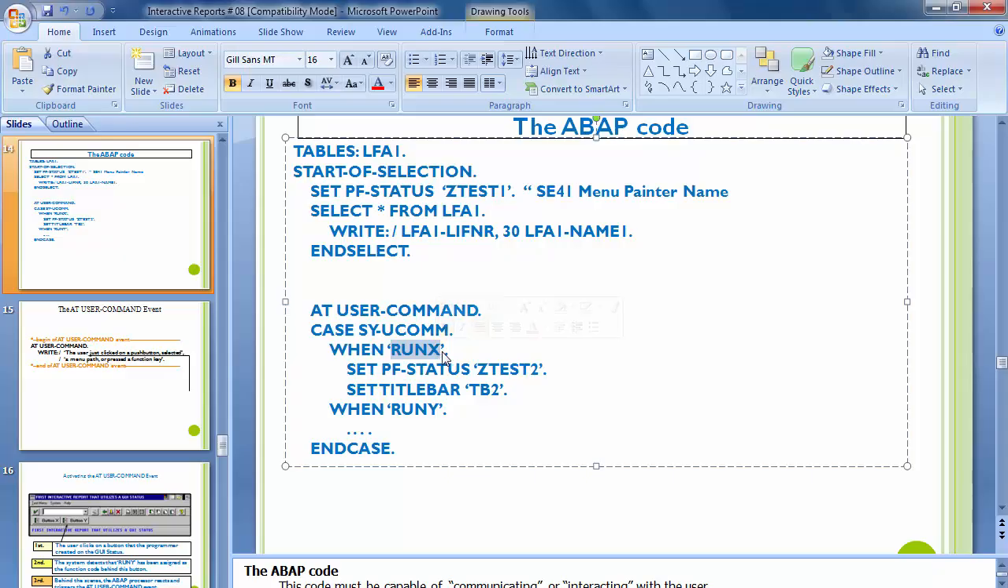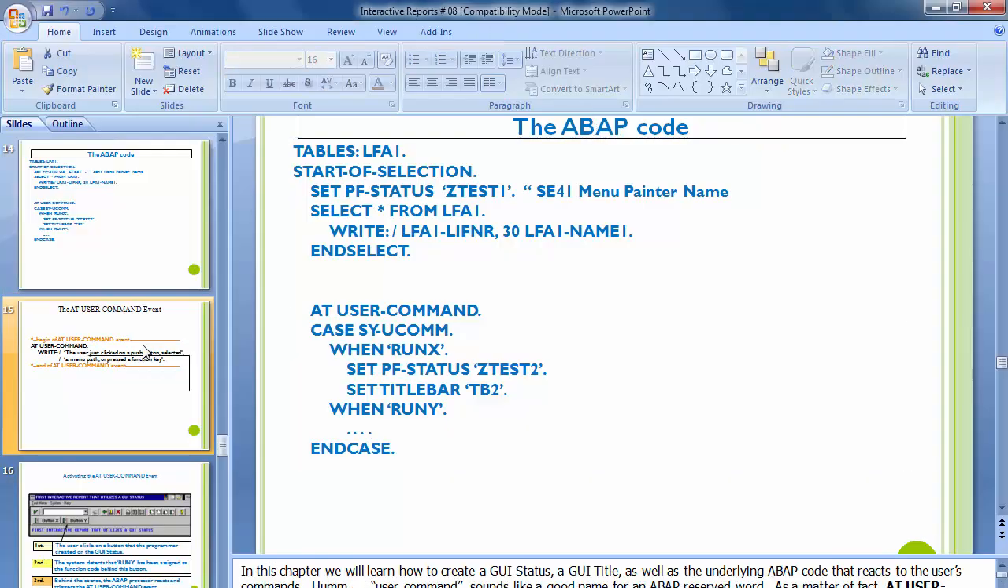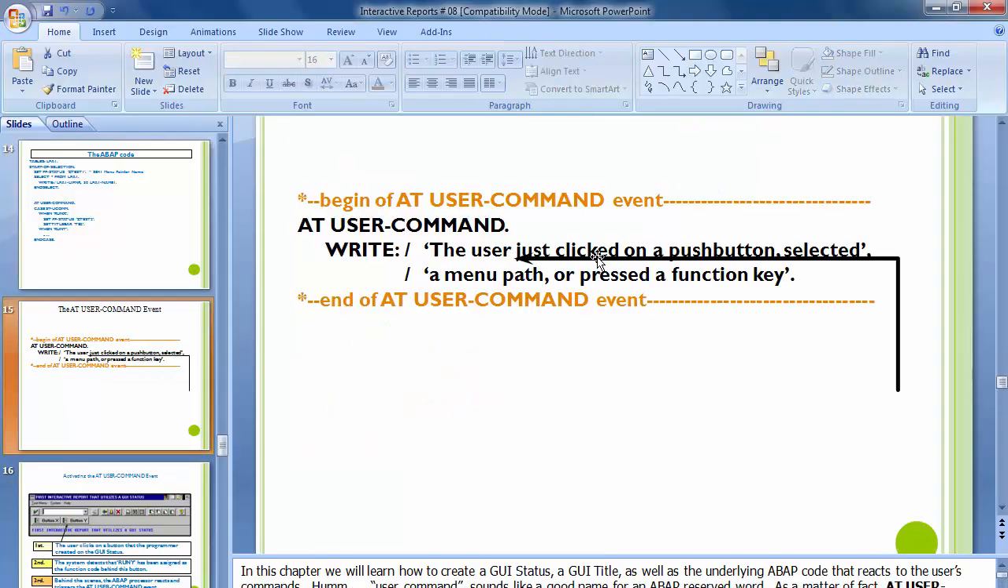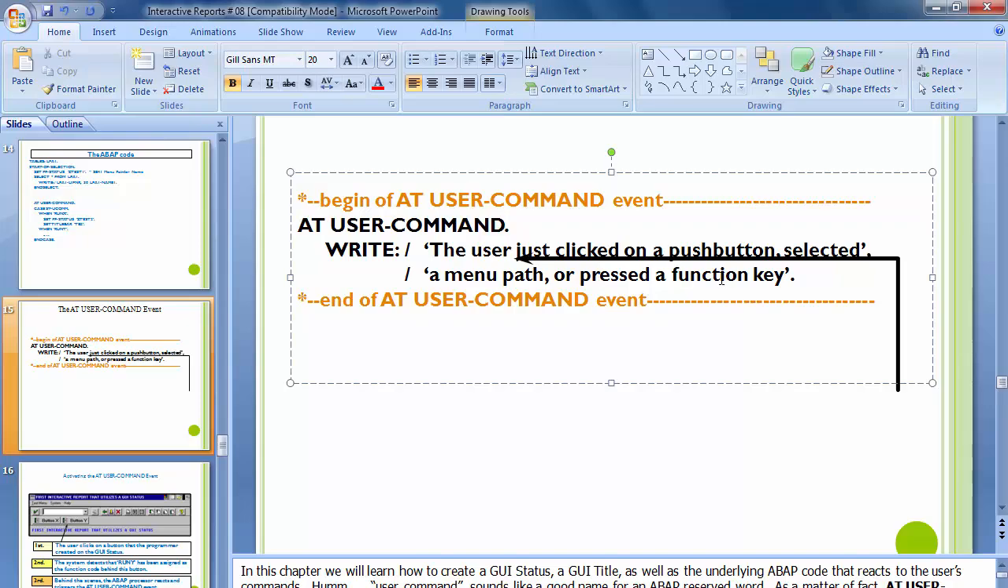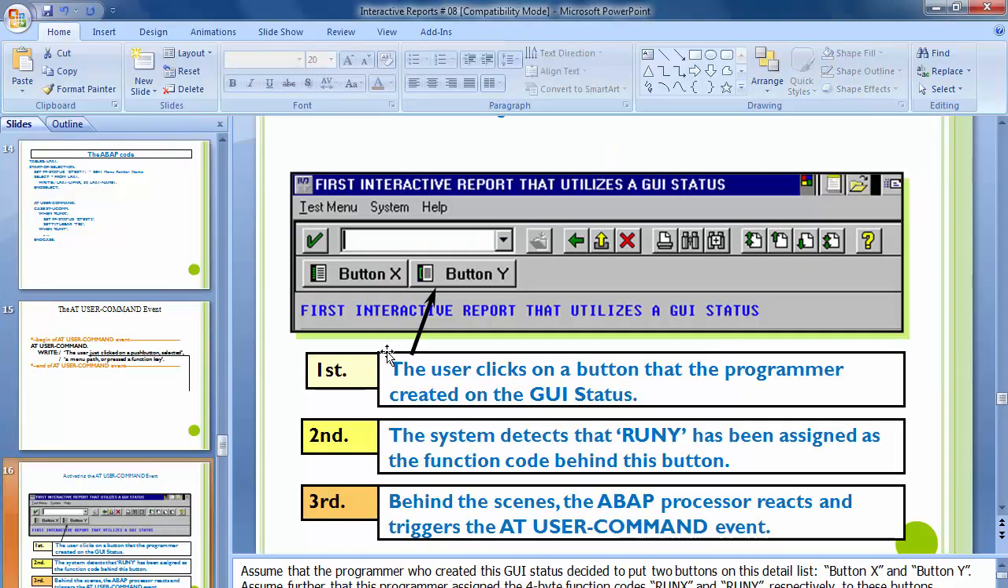For example, here this is a function code. Button name is different, button text is different, but according to the function code you have to handle the code. When function code 1, write some piece of code; when function code 2, write some other piece of code. So it will display according to the function codes. Generally, AT USER-COMMAND triggers when the user clicks on a push button, selects a particular menu bar item, or presses a function key. Based on the function codes it will trigger.